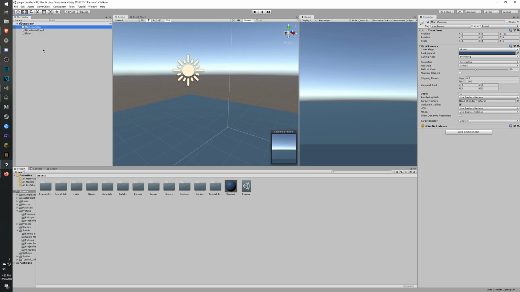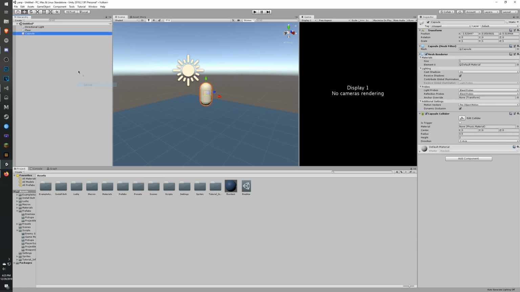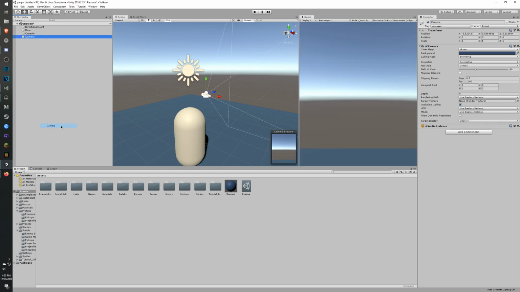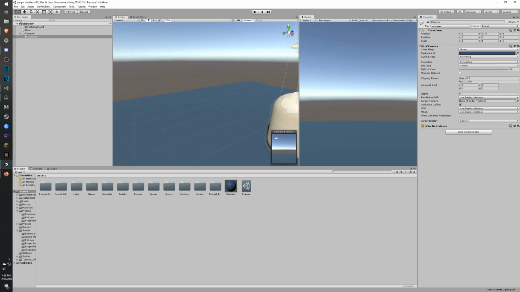Our main camera, I'm going to delete, and I'm going to create a cylinder. Actually, I'm going to create a capsule. A cylinder could work as well, but the capsule is going to be our player. And I'm going to create a camera and attach it to the capsule and move it until, well, I guess we're going to do 0, 0, and we'll put it somewhat off the ground. So it's inside our cylinder and it's looking out.